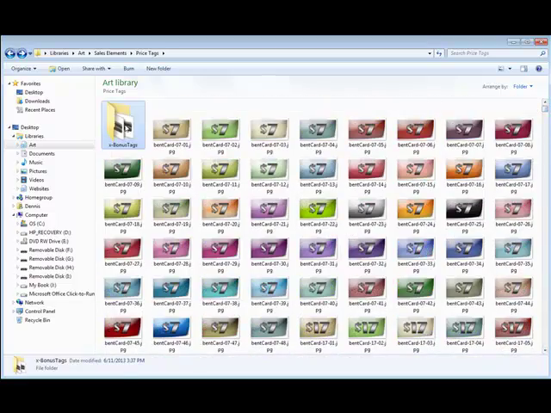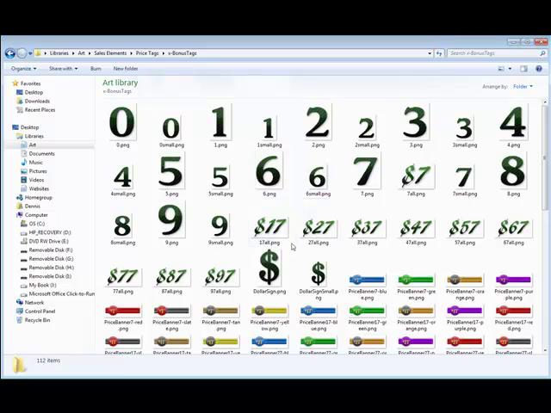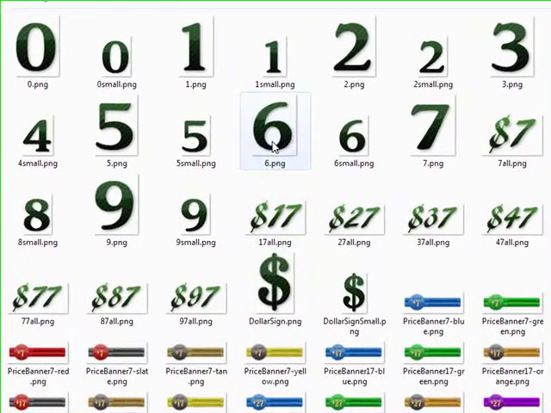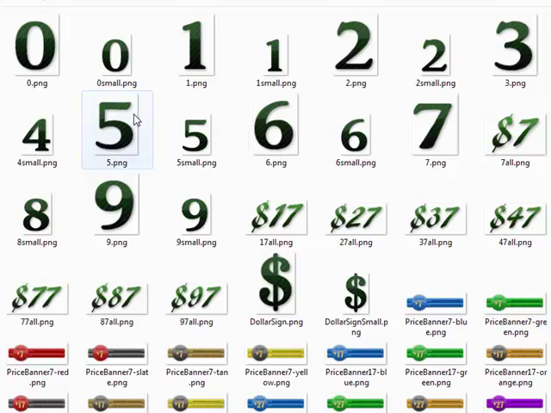And then up in this folder there's some individual numbers and individual dollar signs, so you can create your own price tags. Just plop down a few numbers next to a dollar sign next to each other on a web page, and you'll have your own price tags if you don't like the $7 increment style. And with that, let's go on to the next folder.